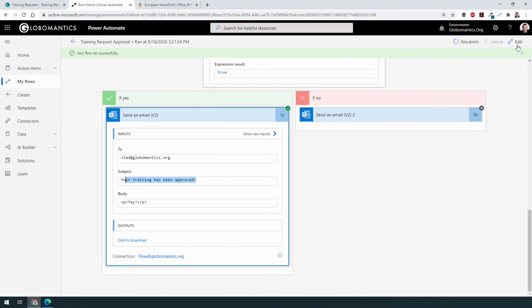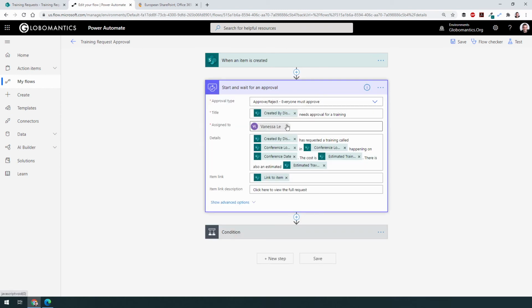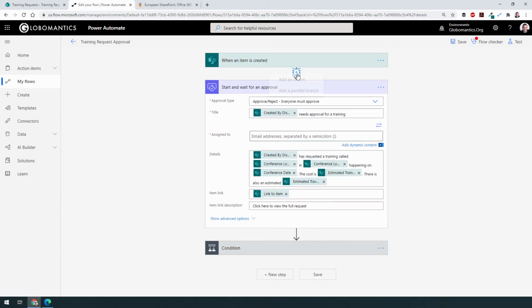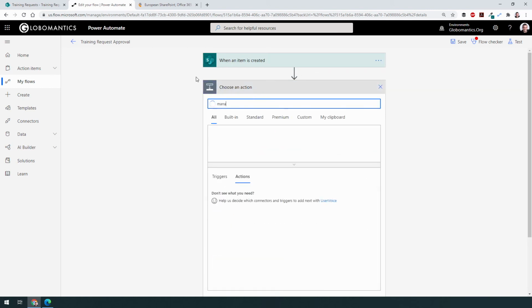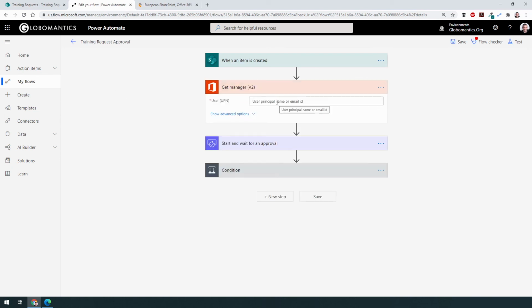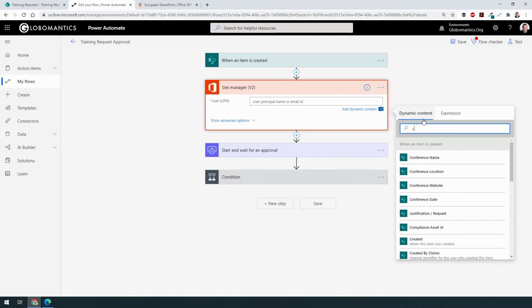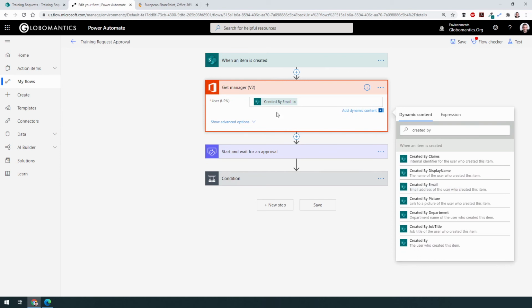But now what if we want to make it a bit more dynamic? So let's say we don't always want Vanessa Lee here. So I will take off Vanessa Lee, and I will actually add another action in here that says get manager. So I'll go into manager here, get manager, and whose manager do I want to get? I want to get the manager of the person that created the training request.